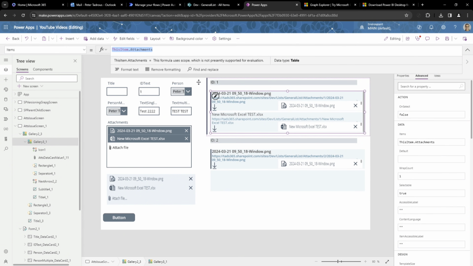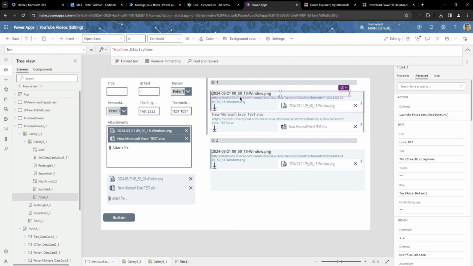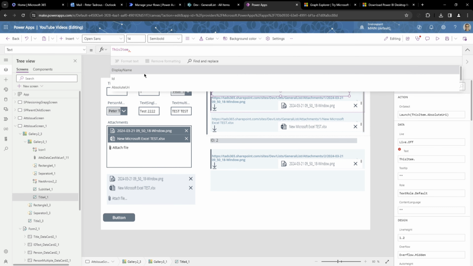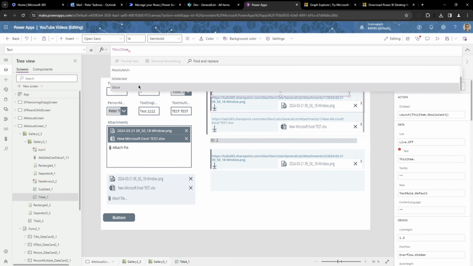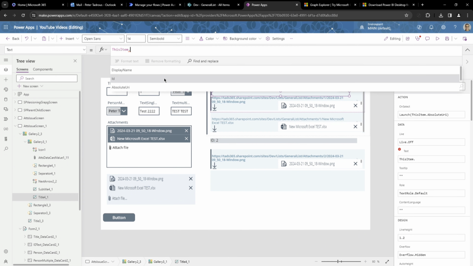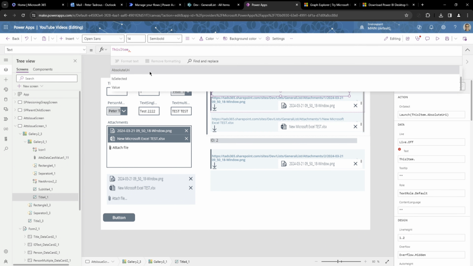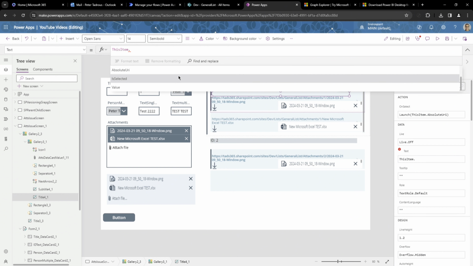This table actually has four columns. If I add them in the gallery and go to one of the labels in the gallery, to its text property, and type ThisItem dot, we're given the options: display name, ID, absolute URI, and value. I selected those because of the gallery. In order to launch this, I can just launch the absolute URI, and it will open the file for me, like I did here.